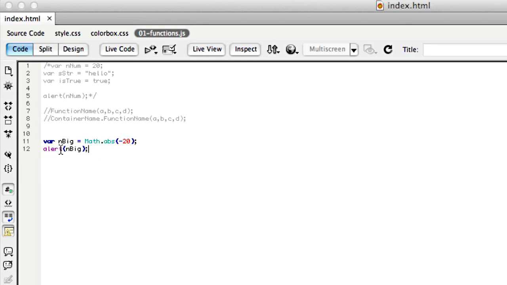And again, just notice we use here two functions. One function was inside of a container, and that container was the Math container. And we called the function abs inside of the Math container. It's basically just organized by categories. And then we passed in one parameter, which was minus 20.